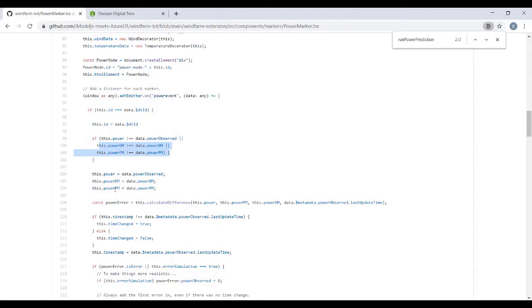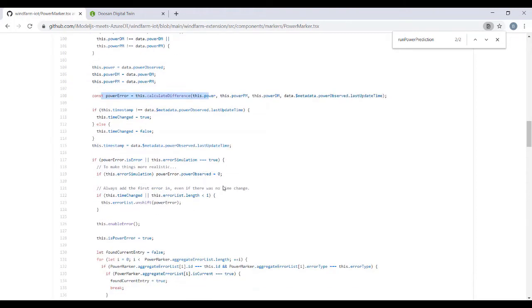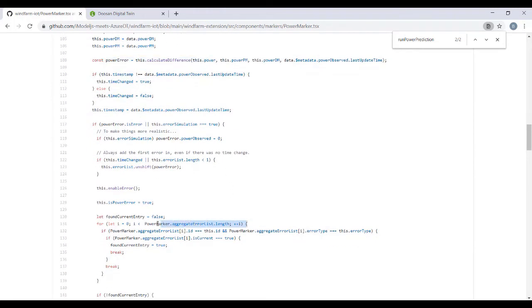So as we're doing that, there's one important thing to note here. We do calculate the power error as well here, which is used for our alerts, and dump that into a static variable called the power marker.aggregate error list. This variable is very important and will be used later for our alerts, so I'll go into that later. The rest of the code is just UI work in order to display the markers.